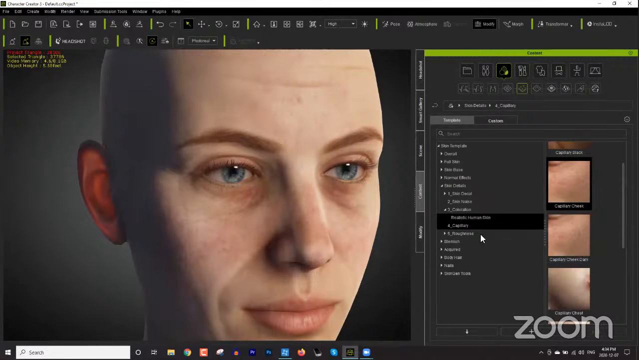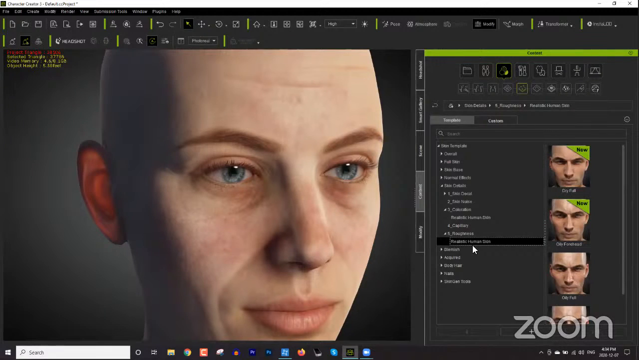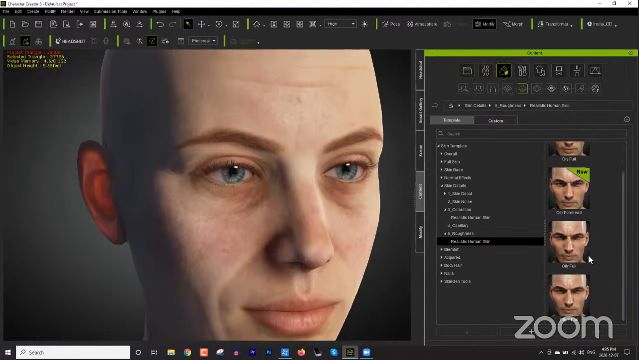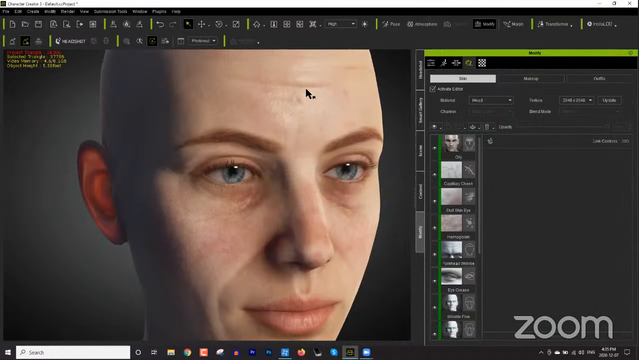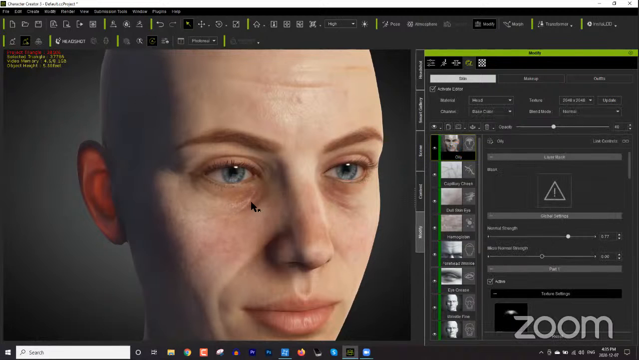Okay, finally, after capillary, let's go to roughness. Now roughness, very important. Like I showed you earlier with the normal mask, or the oil on the character's face, we have some roughness maps here. So oily forehead, we have oily full. I'm going to apply this oily full, and you'll see the huge difference on the character's face. Let me adjust this. You'll see especially up there in the forehead and along the eyes, under the eye rather. Increase the opacity, you'll see a very, very strong effect.